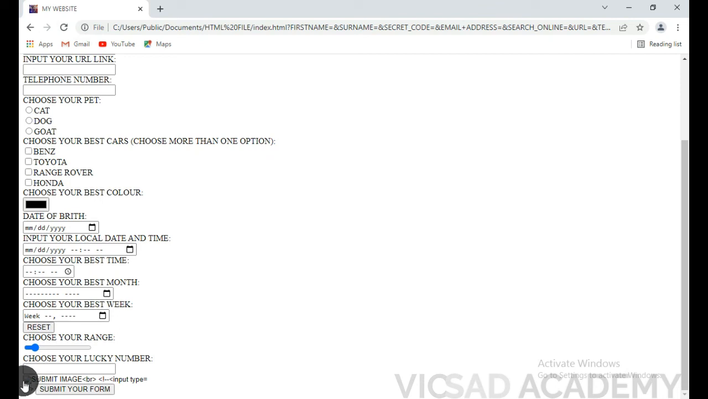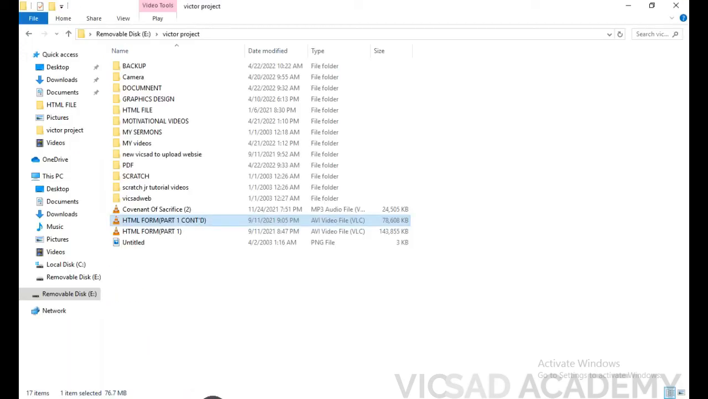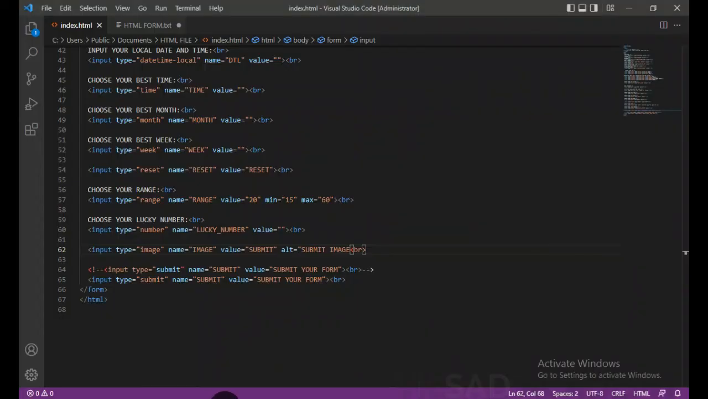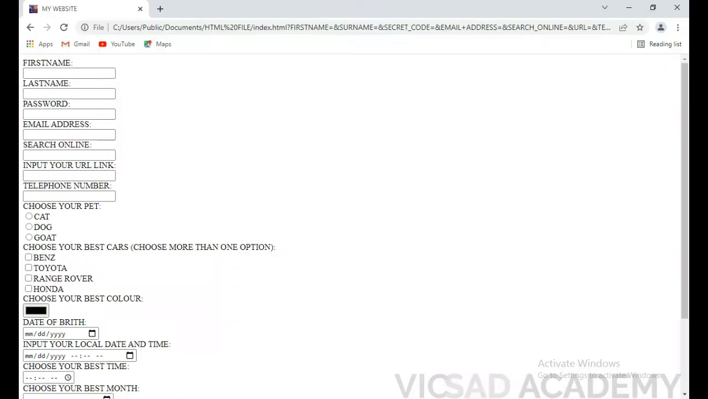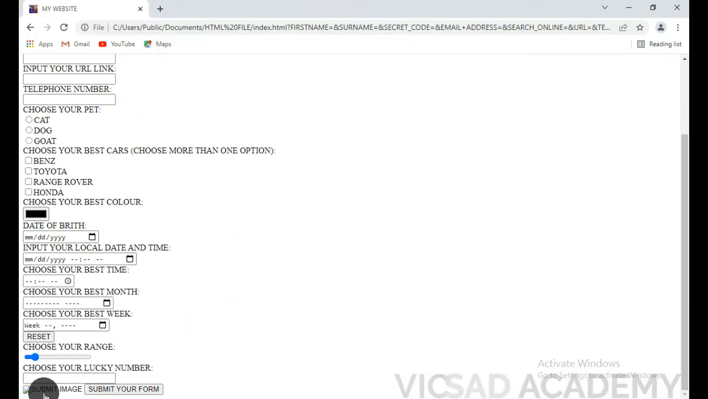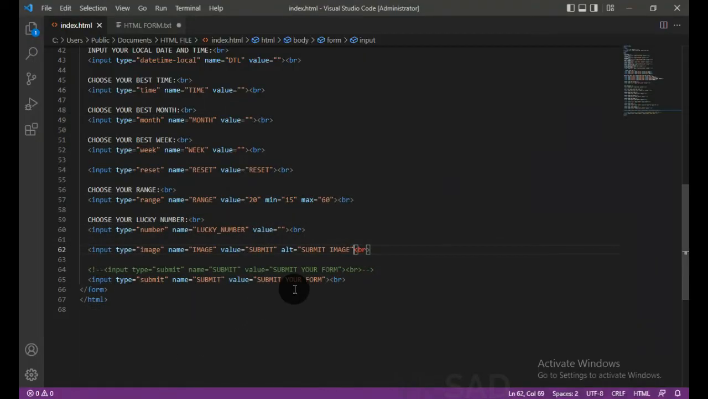I'm gonna receive a shock because number one, we did not put any image, and number two, the reason why this submit image is showing, you can tell us why. If you know the reason why, then leave it in the comment section below. Tell me the reason why this submit image is showing. Leave it there.